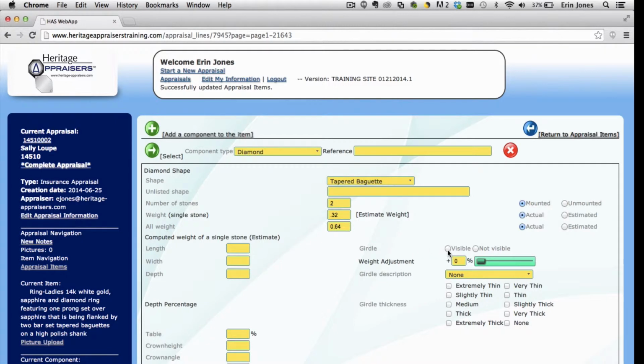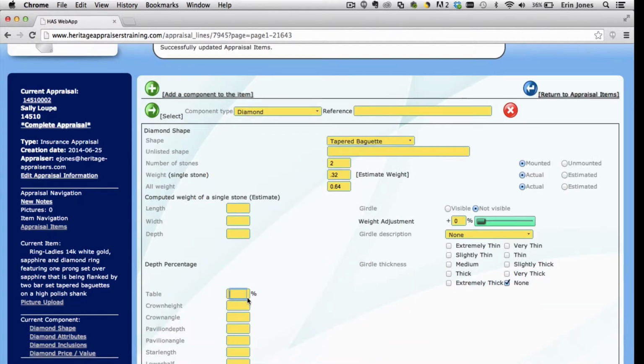Use the girdle section to identify if the girdle is visible or not visible. If you need to adjust the thickness of the girdle to estimate the weight, you'll need to click the estimate weight button again. We'll leave this at 0%. And for the girdle description, we'll leave none. Enter the table size and other information, especially if you have a certification. If that information is not available, click Next Page to continue.